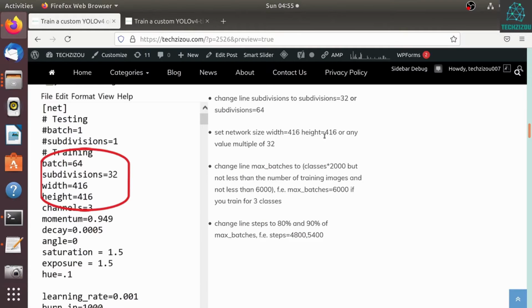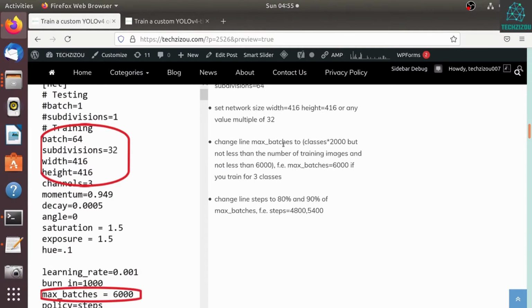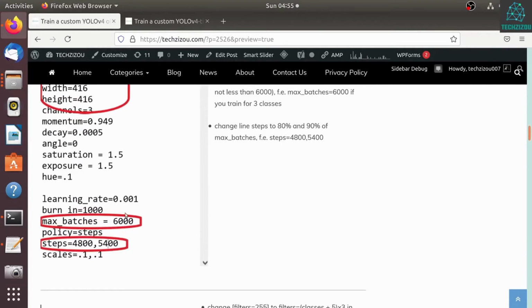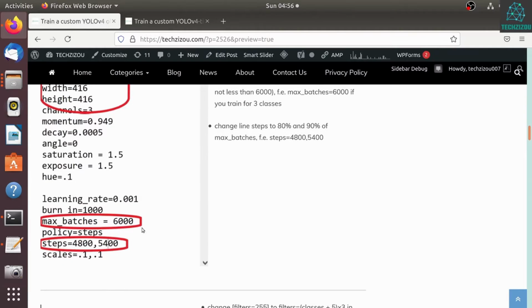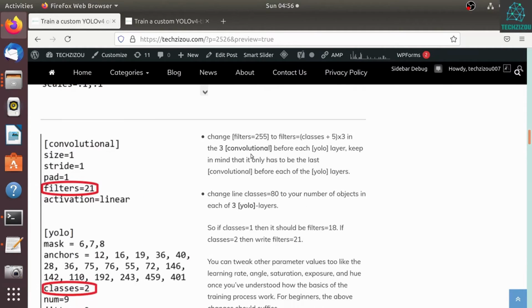Set network size width and height to 416. Change line max batches to classes into 2000. Minimum should be 6000. I have 2 classes, so I have set this to 6000, and line steps to 80% and 90%, that is 4800 and 5400. Okay, that's done. And again, for YOLOv4 you have to change filters and line classes 80 in each of the 3 YOLO layers, and filters to classes plus 5 into 3, that is 2 plus 5 into 3, 21 for me, since I have 2 classes, in each of the 3 convolutional layers before each YOLO layer.